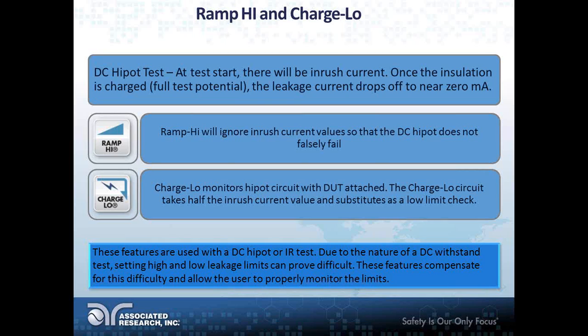This is a great indication to you that somewhere in your connections you missed something, or you need to go and check back your connections. So these features are used with a DC Hipot or an insulation resistance test, which is basically a lower voltage DC Hipot test. Due to the nature of a DC withstand test, setting high and low leakage limits can prove difficult, because we know DC potential works much differently than AC potential. These features compensate for this difficulty and allow the user to properly monitor the high and low limits.